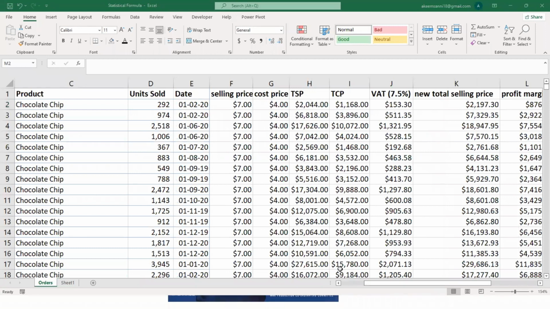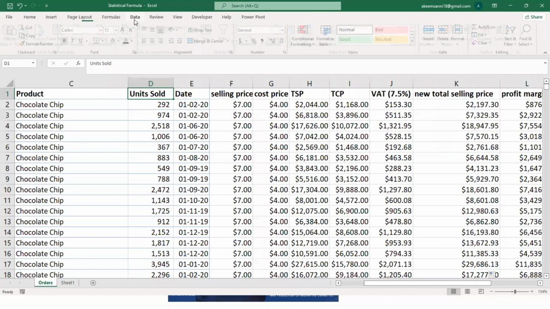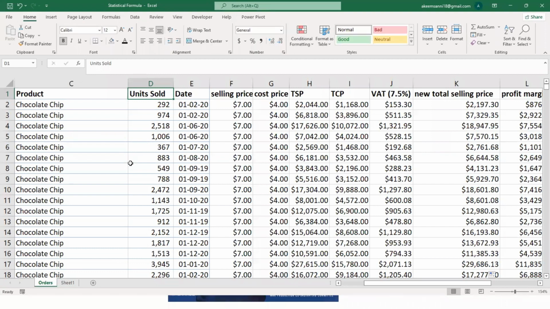So let me show you how to use filter, because I promised I'm going to show you. There are different ways you can add filter. You can come to sort and filter, click on it and turn on your filter right here. That is one. You can come to data and you have your filter right here. This is two. The third way to turn on your filter is to use the keyboard shortcut, which is Ctrl Shift L. If you press Ctrl Shift L, it's going to add filter for you. Right now, we have filter.